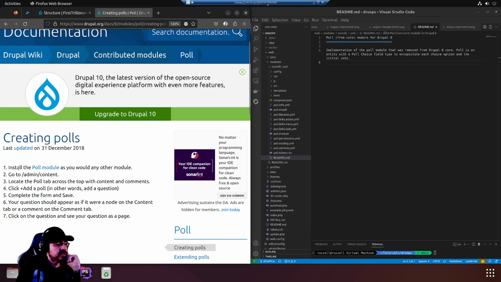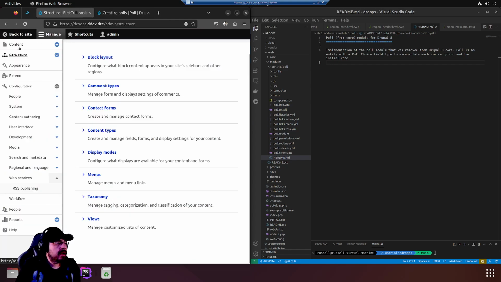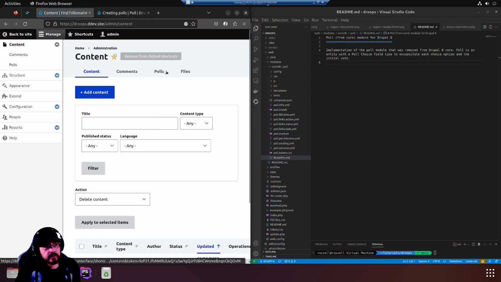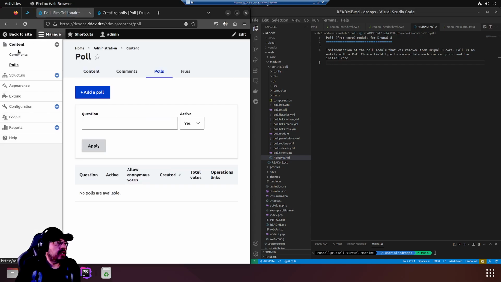I imagine it does. Install the poll module as you would any other module. We did that. Go to admin content. Locate the poll tab across the top with the content and comments. Did I miss that? Content. Yes, I did. There it is. Poll. All right. So manage content and then polls. Add a poll.